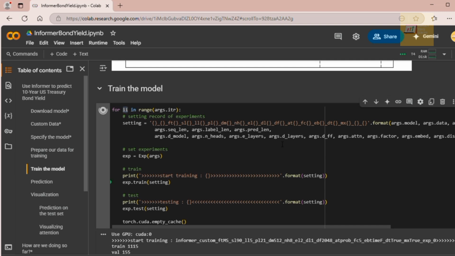And the model will be saved in different places, by the way. So for each iteration, we will have a different setting name here. And this setting name will be used as the checkpoint name, the folder in the checkpoints directory. And yeah, that's where the best model will be saved.